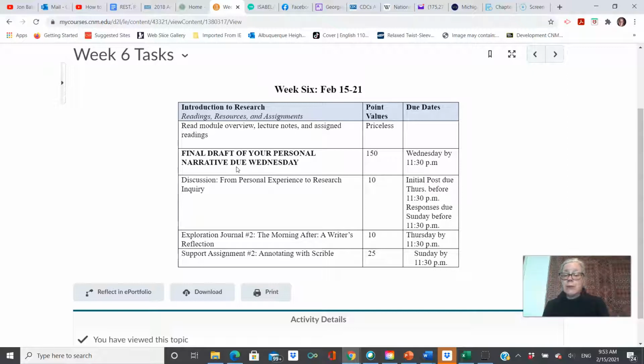We're going to do an exploration journal in which you reflect on your successes and challenges and learning experiences regarding your narrative. And in discussion, you're going to think about major ideas that arise from your narrative that might be worthy of research. We're also going to use a tool called Scribble that will help us with learning how to annotate texts online. And that's something we're going to be doing. It's part of our close reading skills that you practiced earlier on in the semester, and it's also a way for you to keep track of source material for your upcoming informational report.